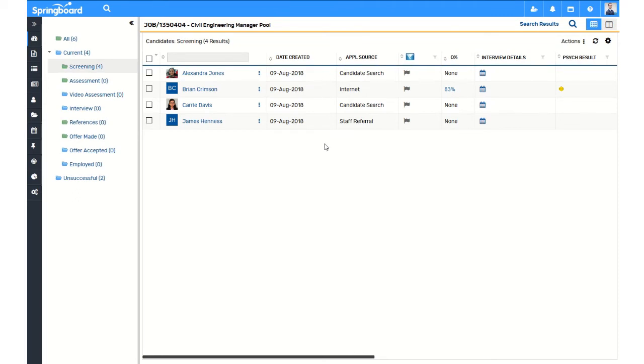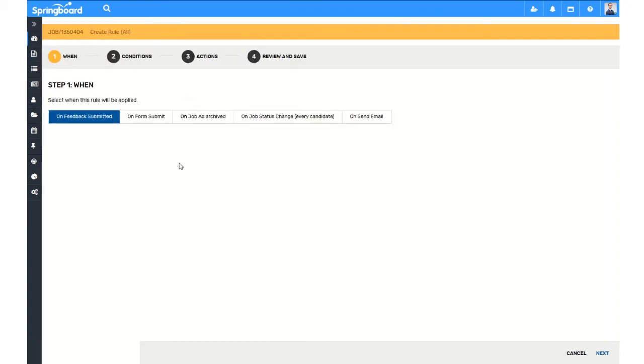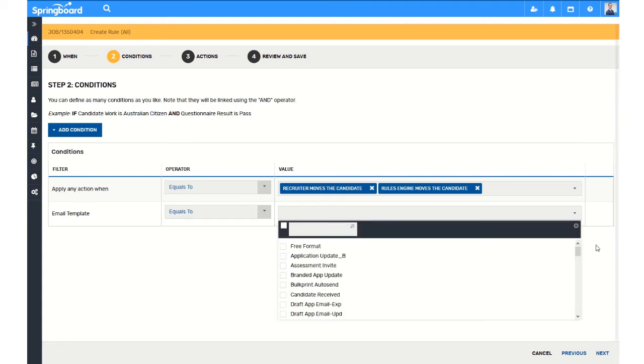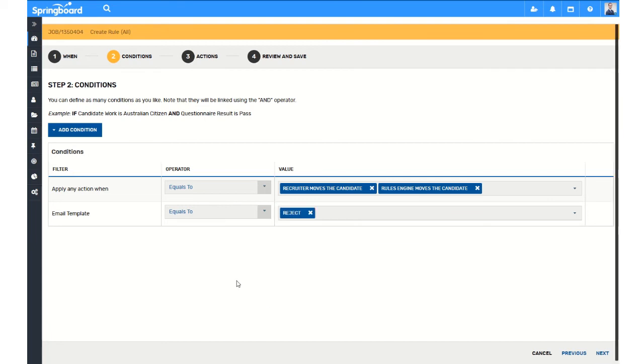Next, let's take a look at just a couple of other examples that you could do with the rules engine. The first I'm going to do is automatically move people to the reject folder when you send an email. For this one, I'm going to start by saying that the rule will be triggered when I send an email, and then I'm going to add some conditions. First of all, I'm going to select which email template this rule should fire on when being sent. I'm going to choose the reject email. So this action will fire when a reject email is sent to a candidate.